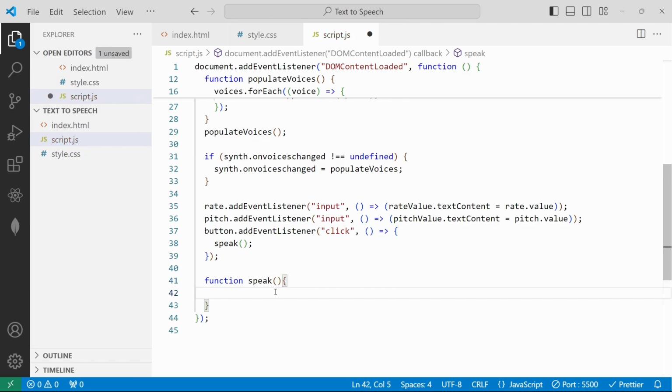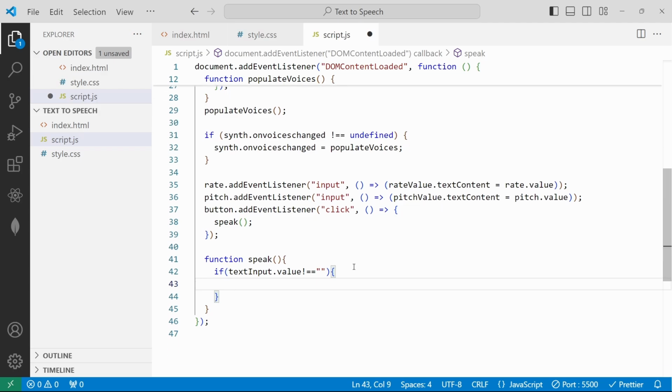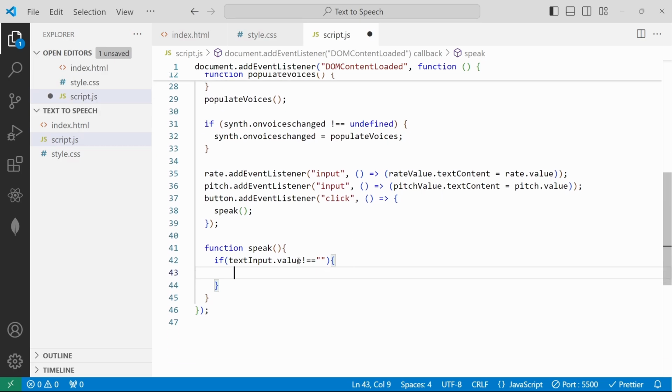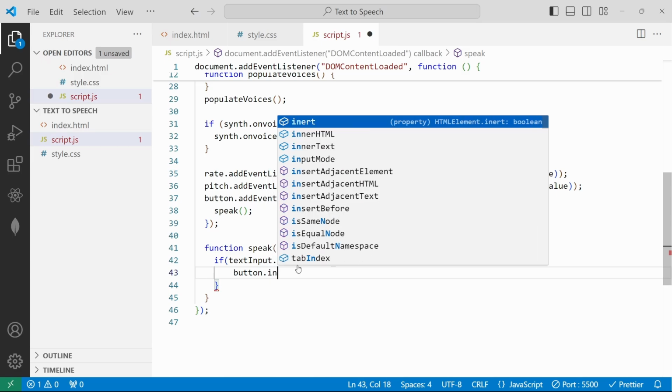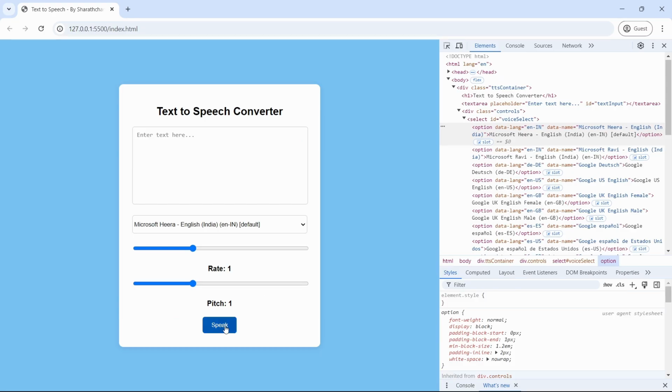Inside this function first we'll check if text input dot value is not equal to null, then only we need to start the voice of speaking, right? Then once this is started, we need to change the button text to stop. If I save and go to the browser, if I hit speak, it is not speaking. Why? Because the input area is empty. For that I will give my name. If I hit speak, now we can see the stop button.